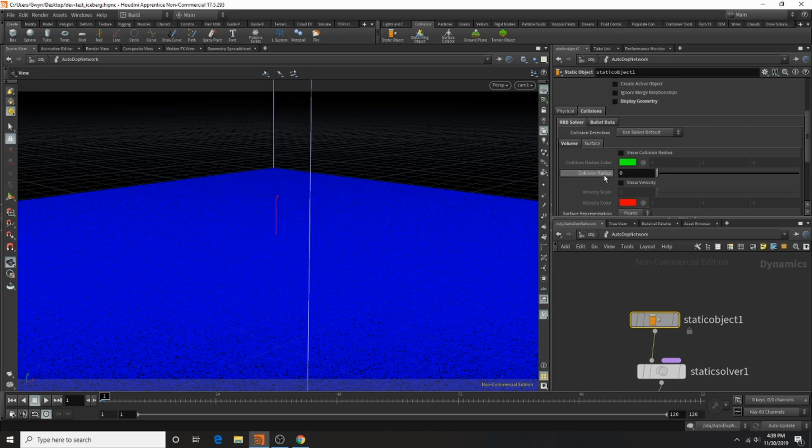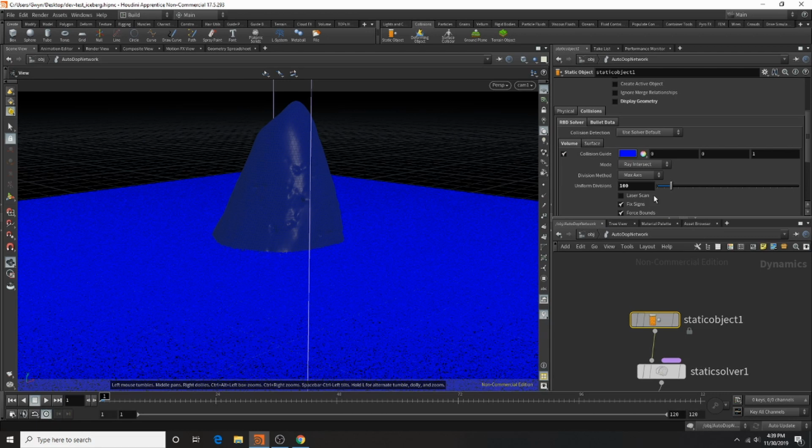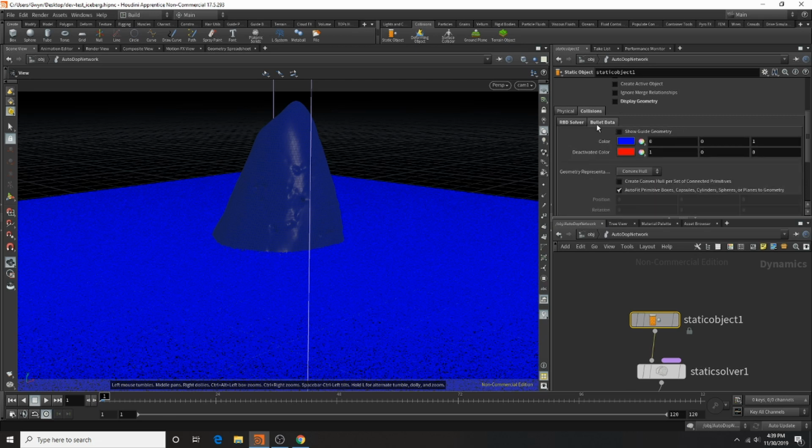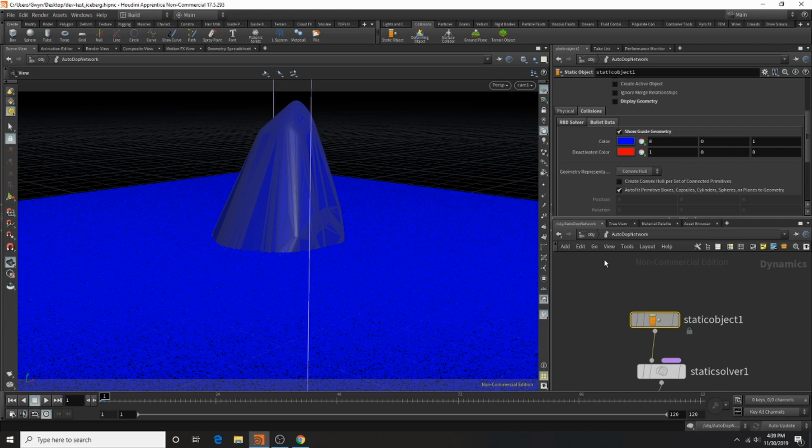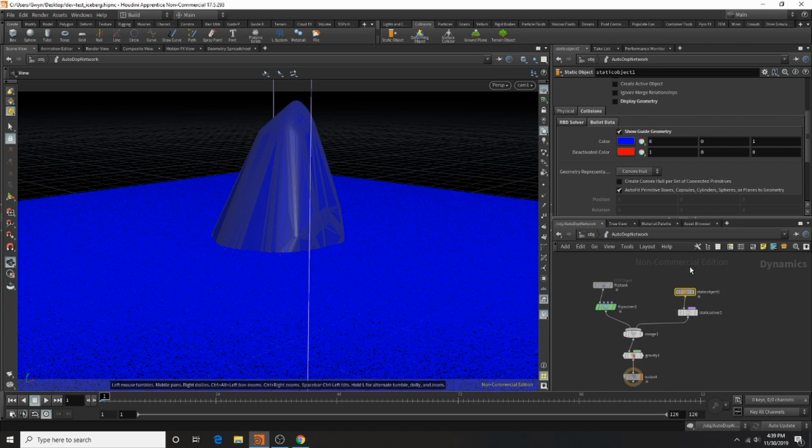And I turned this off, and I made sure my collision radius and my collision guide were all looking correct. If it doesn't look correct, you may have to crank it up. In this case, I added more uniform divisions, and that seemed to help everything. If I turn that off and go to bullet data, everything also looks correct.